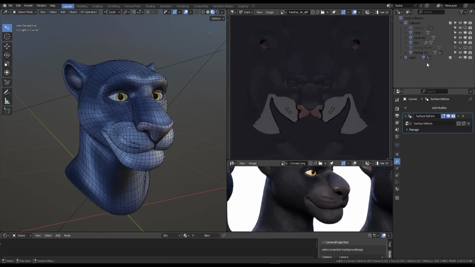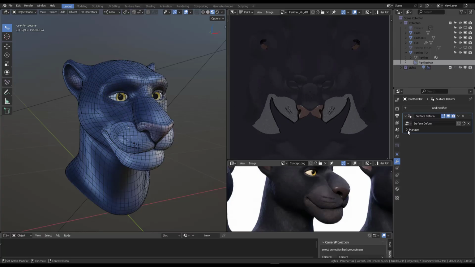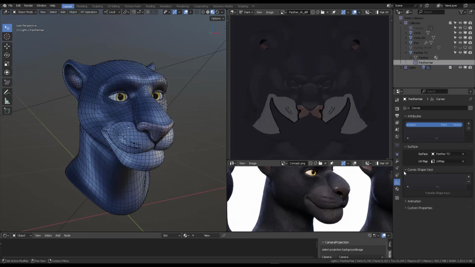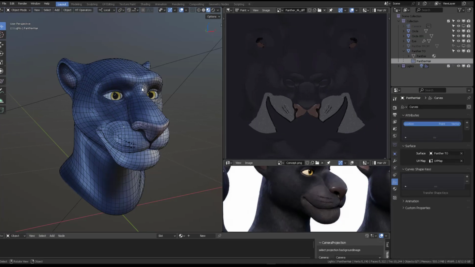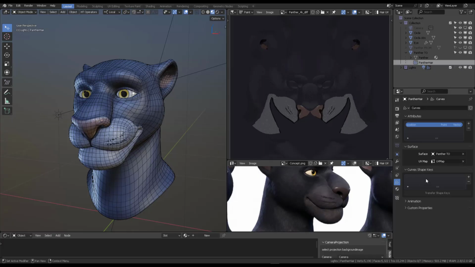And once we do that, a hair curve object is going to be nested or parented under the Panther 2 mesh, and you can see in the properties down here, let me just rename this Panther hair, just like that. Super simple. If you click on the properties of the curve, you will only see a few parameters, but the important thing here is surface and UV map. You need to have a UV unwrap mesh before starting this process.